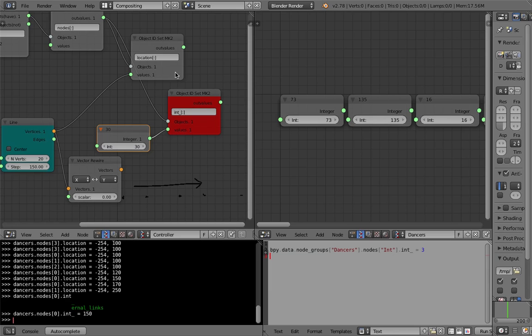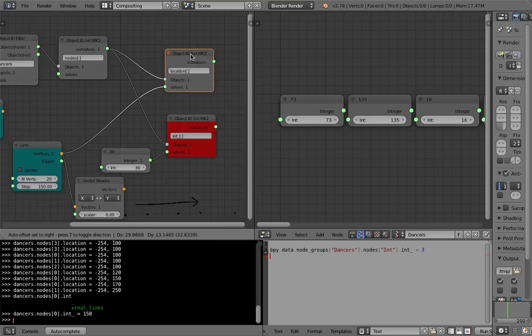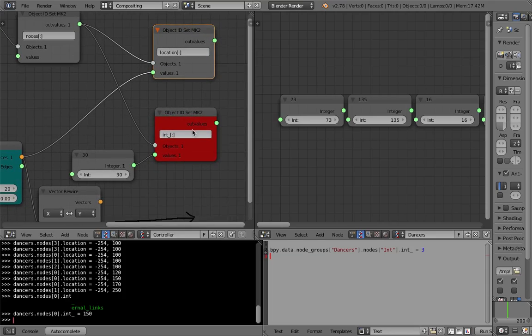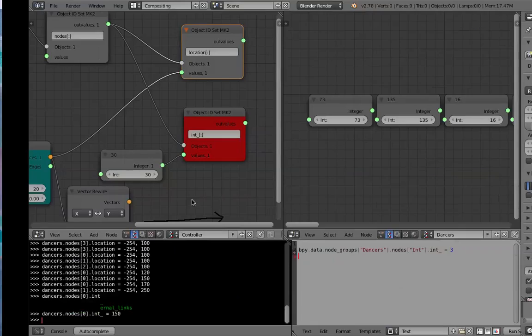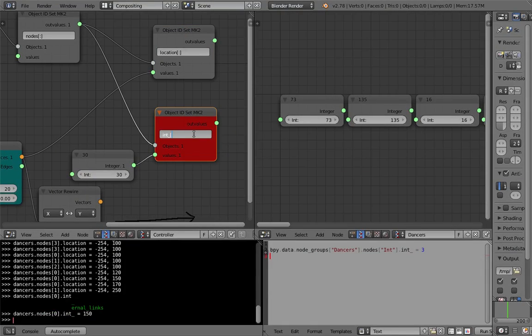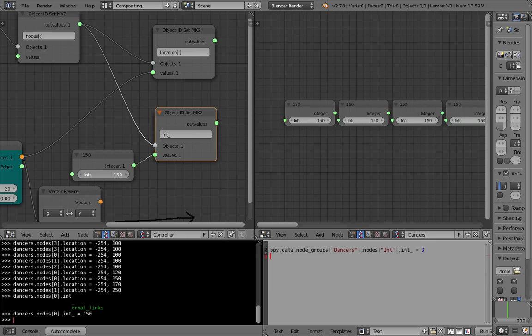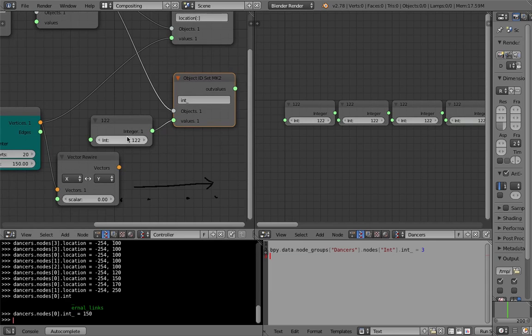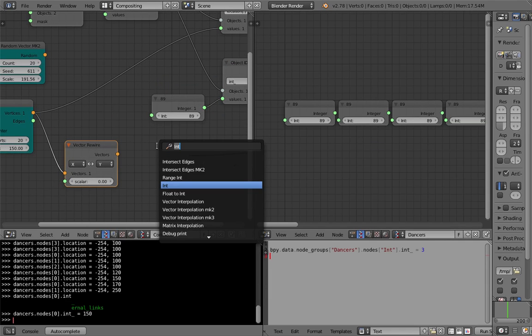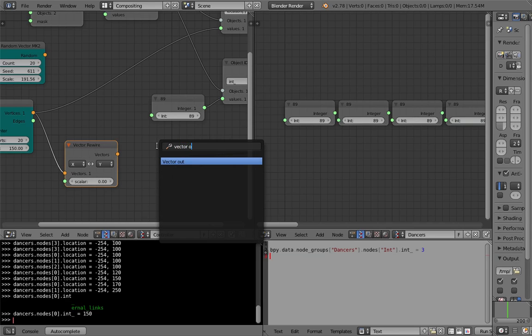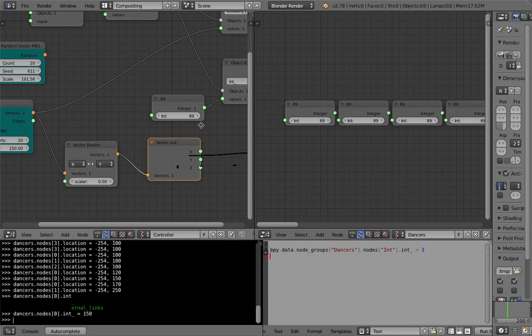Now this guy is complaining again about something. Integer doesn't support item assignment. This is a funny bit. Okay, this actually works. Yeah, that's actually interesting. Okay, now that this is working, we can perhaps use the vector out. Maybe we can use this value.